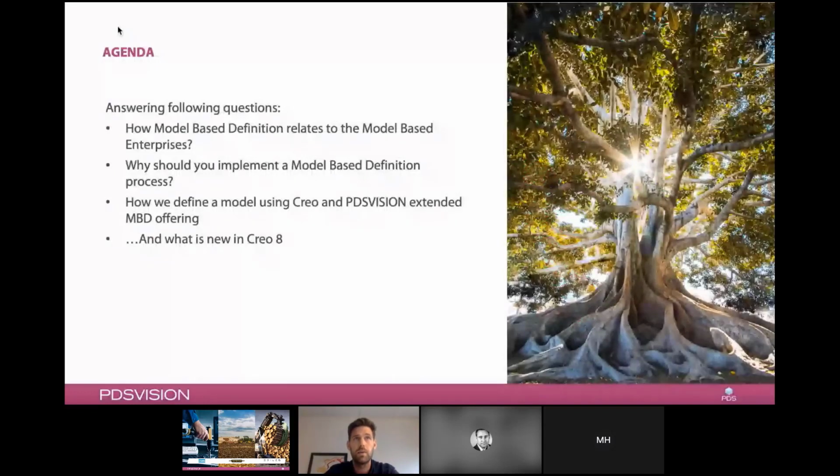Today, I will focus around a couple of questions. The first thing I want to cover is how model-based definition, or MBD, relates to something we call model-based enterprise. What's the difference between those, and what is hidden inside those acronyms, MBD and MBE. I will talk about why you should implement a model-based definition process. I will also introduce a couple of pieces of software that can be used to extend how you are defining your model-based definitions. And of course, there will be a few minutes related to what's actually new in Creo 8 as well.